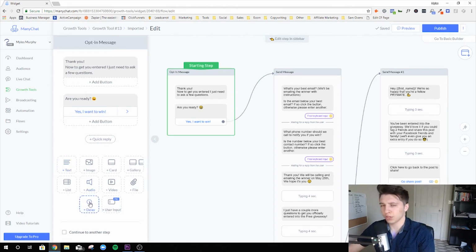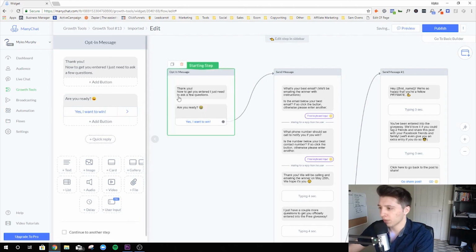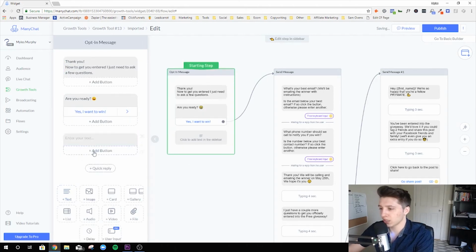So for text, all you have to do is select text right here. Delays are very important as well. That just delays the typing, so it looks like someone is actually typing to the person, like the page is actually typing to that person. For buttons, you just add a button in here, and then you select an action that's going to happen when the button's pressed. Typically you're going to do send a message, or open website, or phone number, but we're going to delete that real quick. So that's pretty easy: text boxes, delays, things like that.